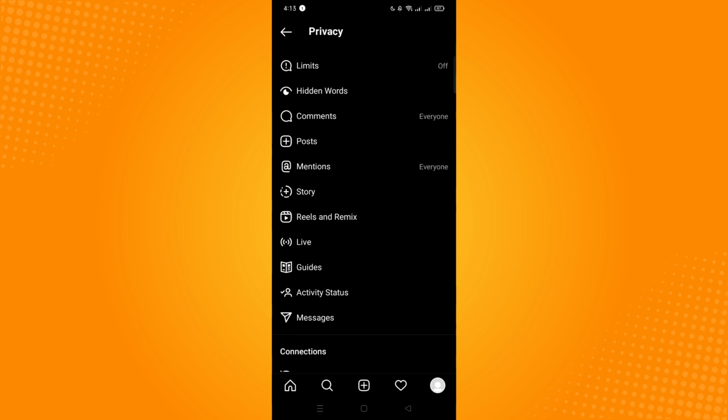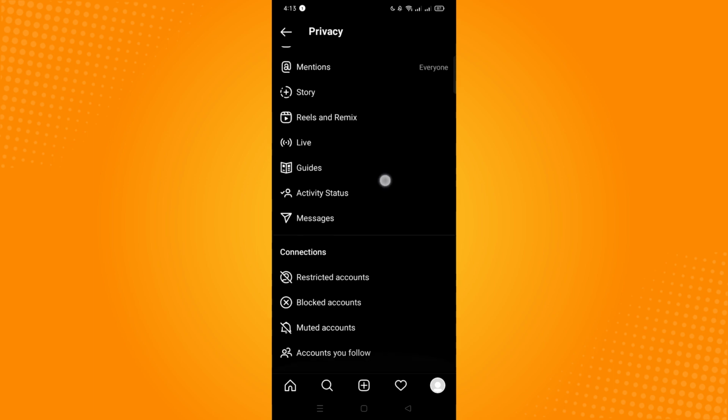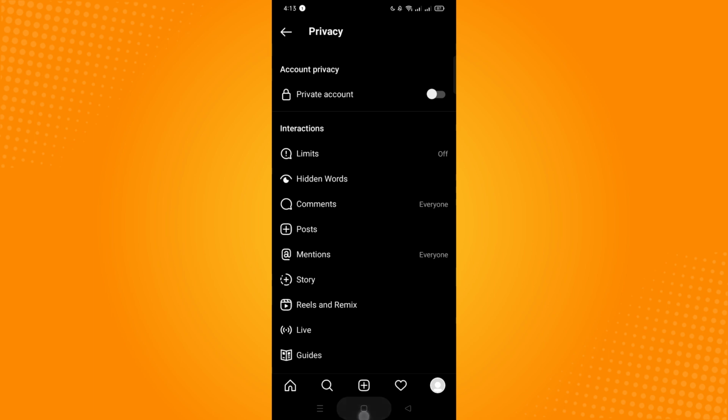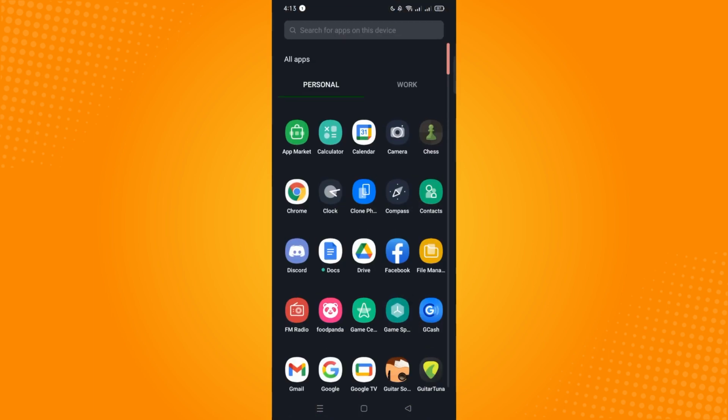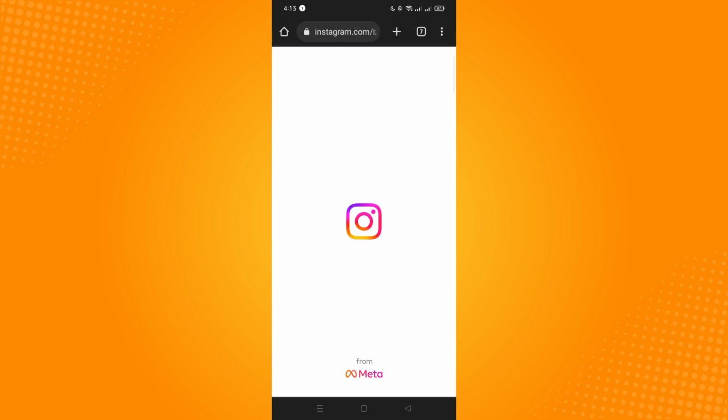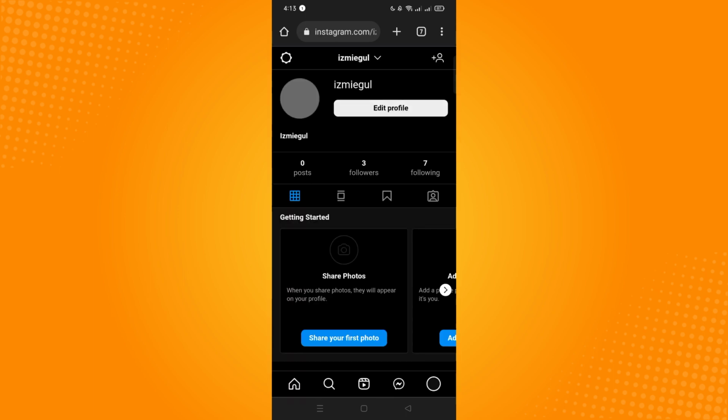Now it's actually not available to some, just like this. So all you have to do, if it's not available, is go to your browser and open it, or log in to your Instagram account on your browser. Now as you can see, I've already logged in here.